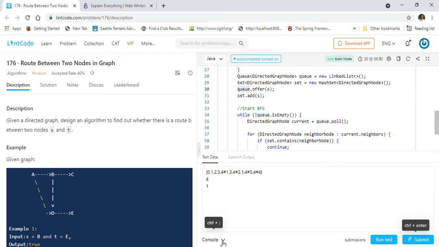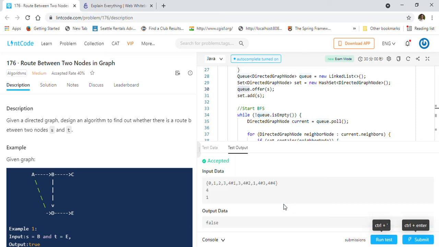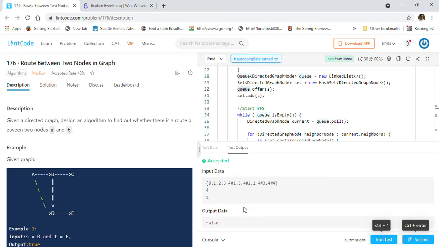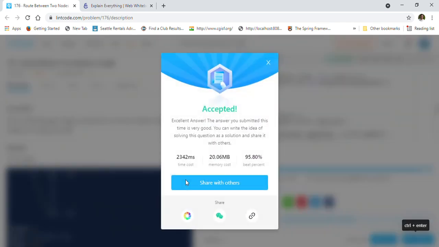This is one example that they have given us. Let's run our code and make sure this works. This one is working fine, we are getting the correct answer. So we will just submit this code now. Our code is almost 96% better than other solutions.